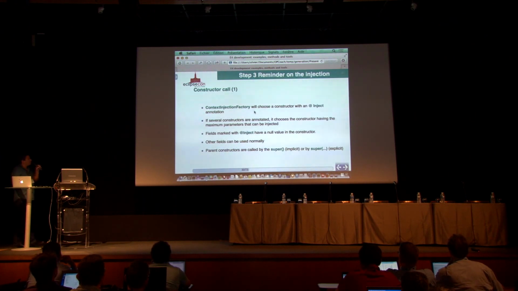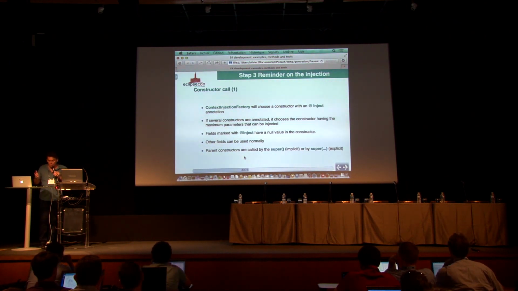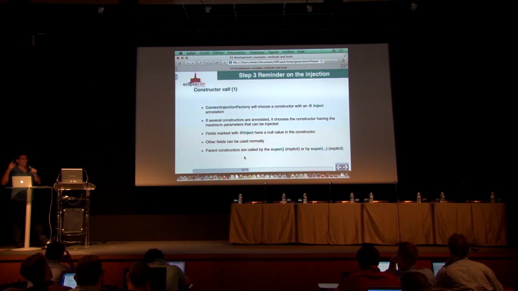So, for the first step, you don't select the constructor that will be invoked by the framework. So, how is it selected? Actually, the framework of IFO will select the constructor with the most parameters that can be injected. So if you have a constructor with 9 parameters, it will call it automatically and select it. If you have one parameter missing, it will try to find another constructor. So this step is just a call to a constructor, and if you have super call, it will call it explicitly.